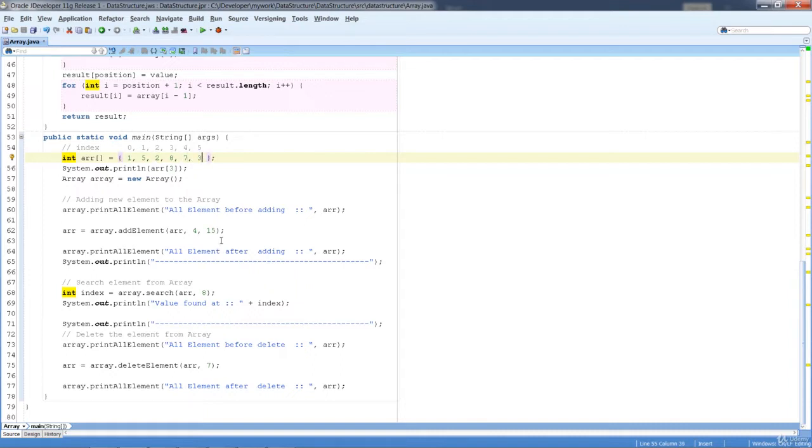We can access the elements from the array using index positions. Always remember that array index starts from 0. In this case, element 1 will be in index position 0, 5 will be in index position 1, and 2 will be in index position 2. Similarly, 8 will be in index 3, and 7 and 3 will be in index positions 4 and 5. So, to access the element, we have to use these index positions.